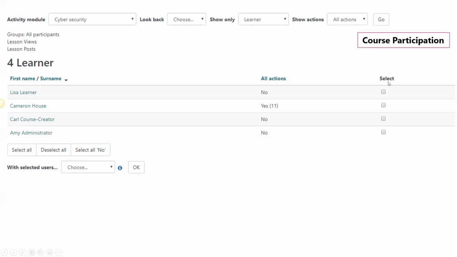So we can come in and select those users and use the selected users dropdown to actually send them a message. It's just a plain text message where we can say, hey, I see that you haven't accessed this lesson, you need to go do it.